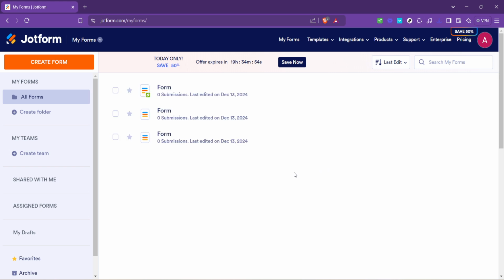After logging in, your next destination is the My Forms section. This is where all your creative endeavors with Jotform live. Whether you've built one form or 100, this is the place to find them. You're now just a few clicks away from adding collaborators to your project.